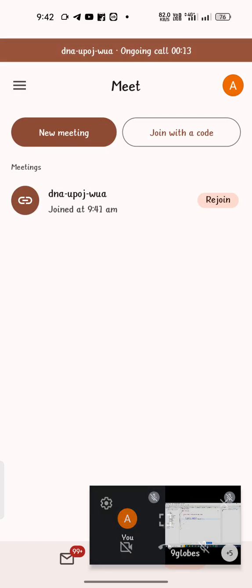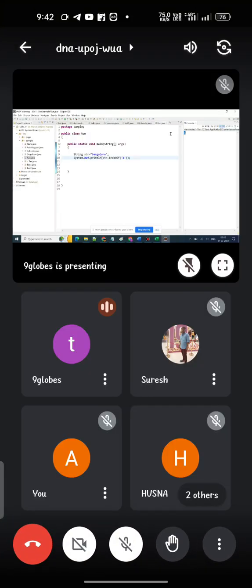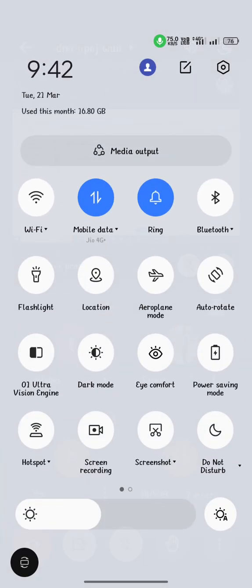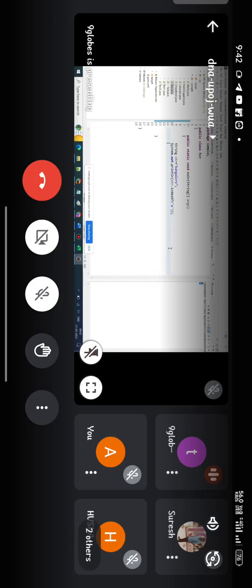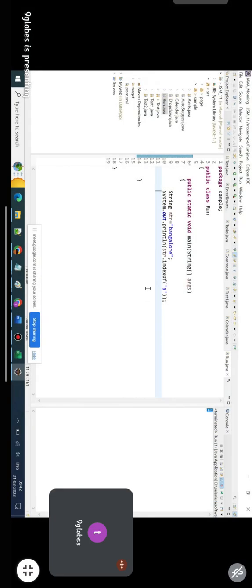Put the index of the first A, not the second A. See, there are two A's in Bangalore, B-A-N-G-A-L-O-R-A. Correct? It is always going to give the first index. So it will always search from the first character. From B, it will start searching.